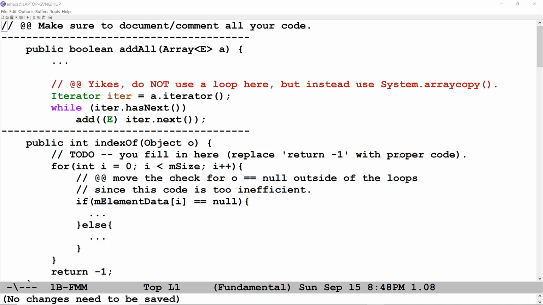First and foremost, make sure to document all your code. Some people are writing various pieces of code and not documenting it, even though it's fairly subtle. Always make sure to document your code.